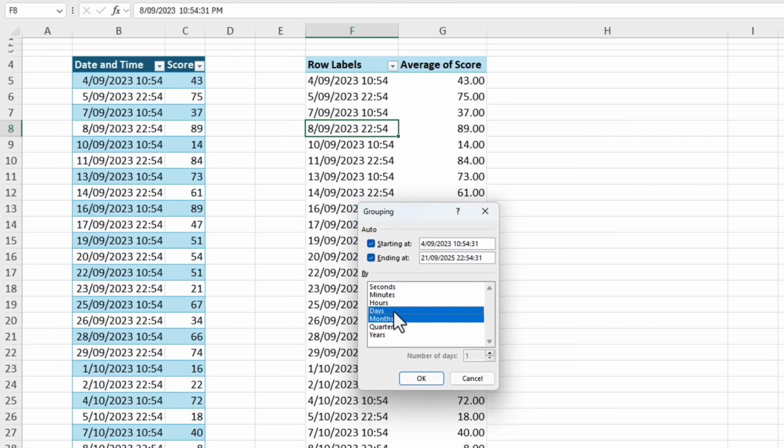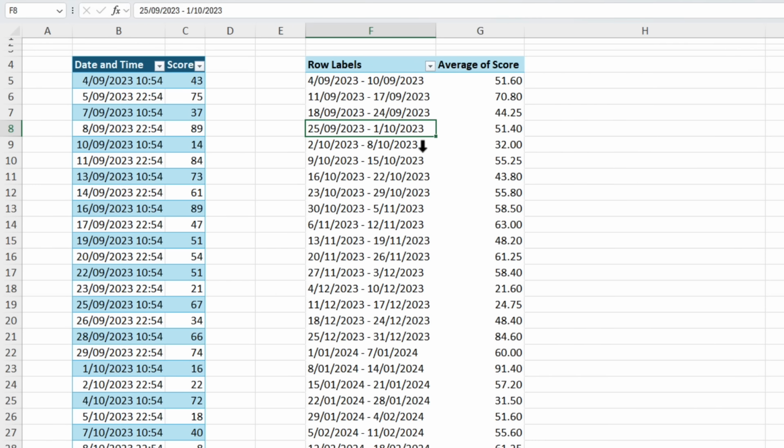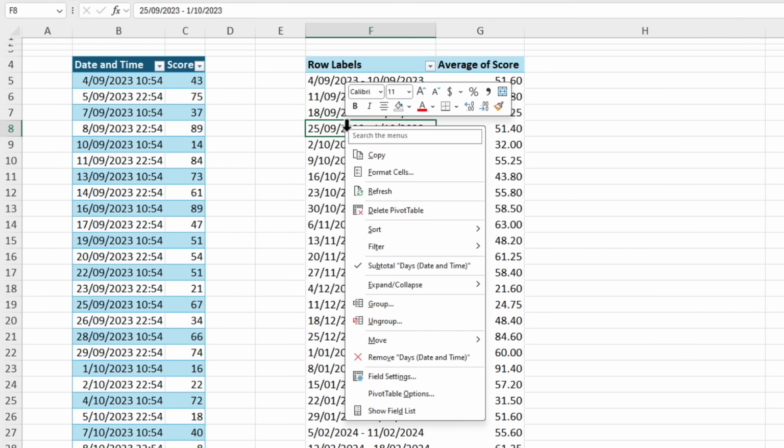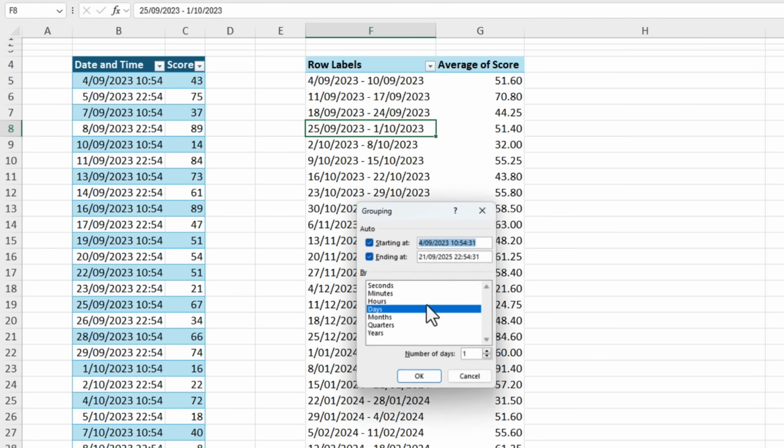Here instead of months I want days, and the number of days, well, there's 7 days in a week. I'll click OK, and now I have my data grouped into week bands. Of course, if I wanted fortnights, I could go back in and change this to 14 days.